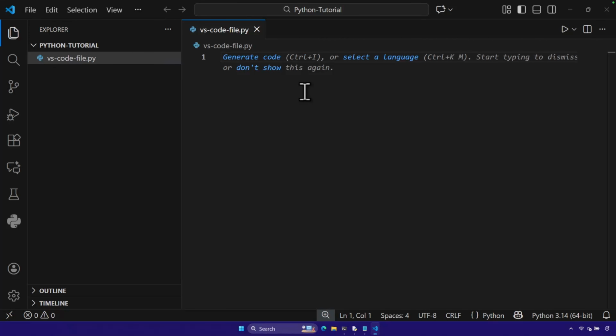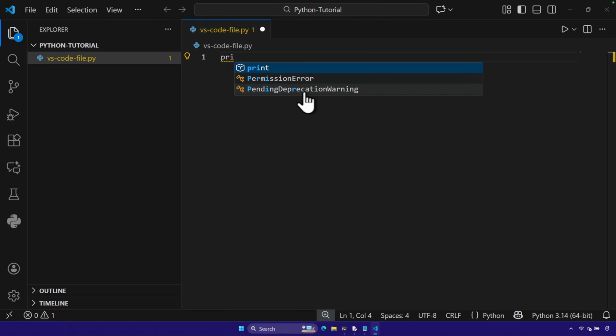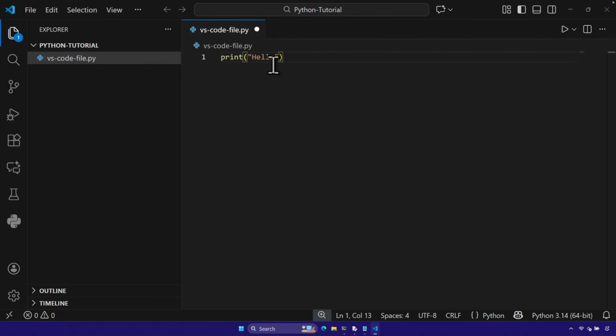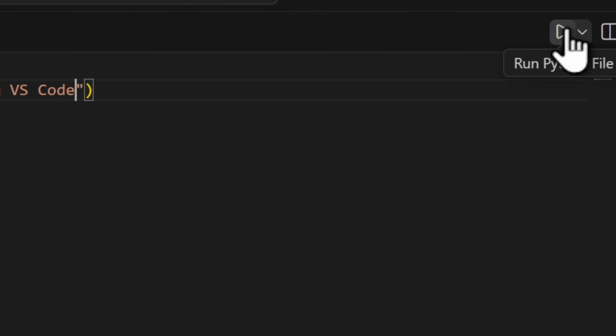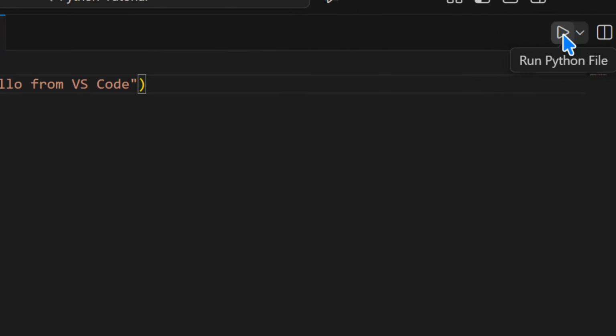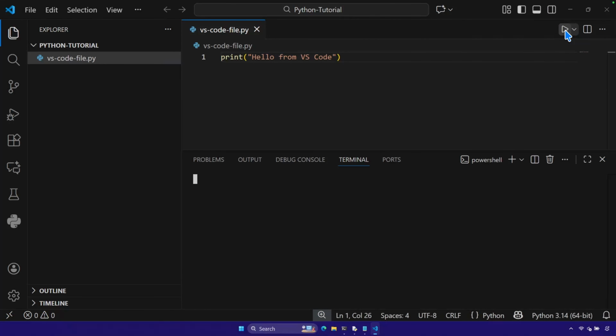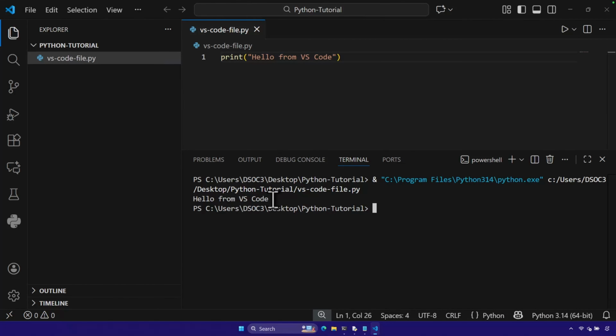Now same thing, print. And if you also notice over here, when we type PRI, we got print because of the extension we installed. And let's say we want to display a message, hello from VS Code. That's it. And we know we have to click on this button, and this button will execute the code for us. So we got the output hello from VS Code, and that's it.